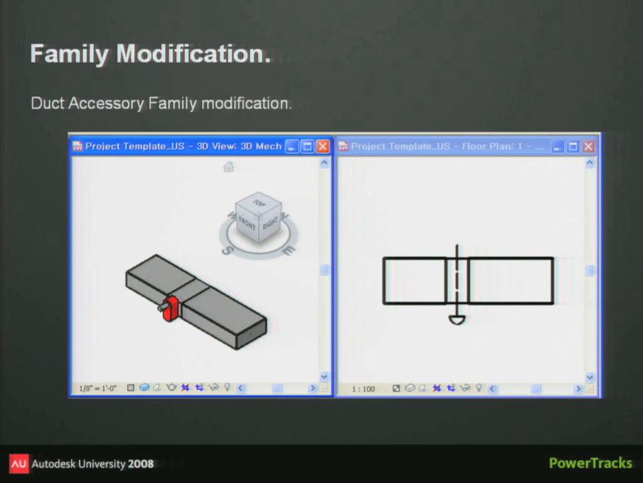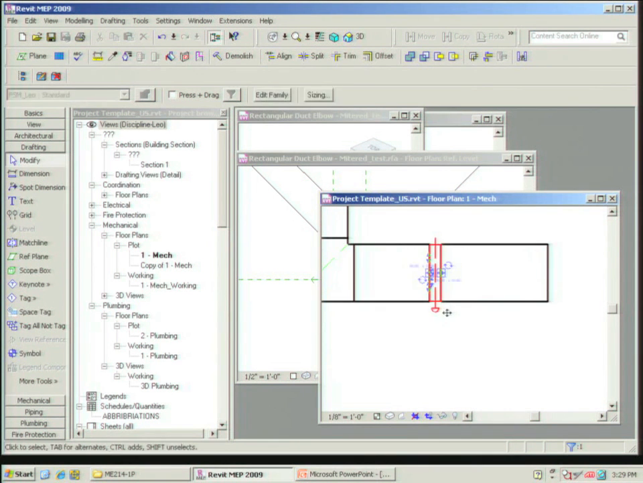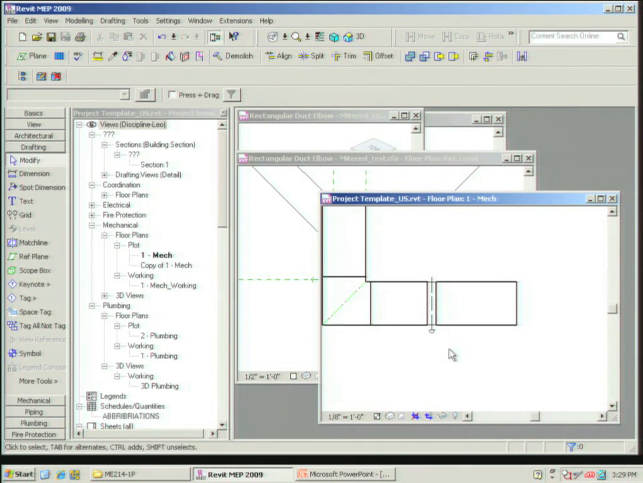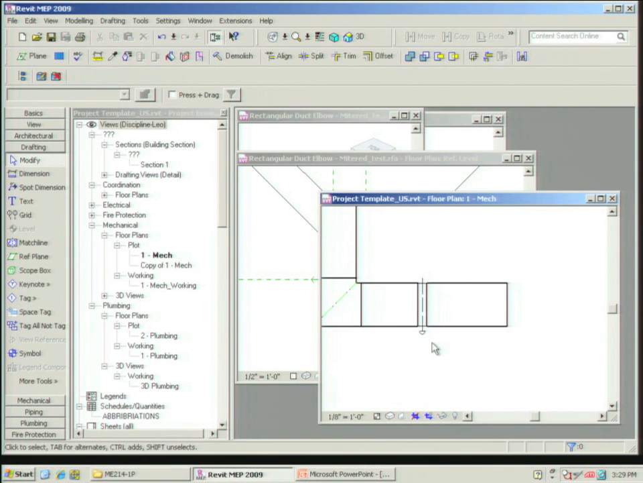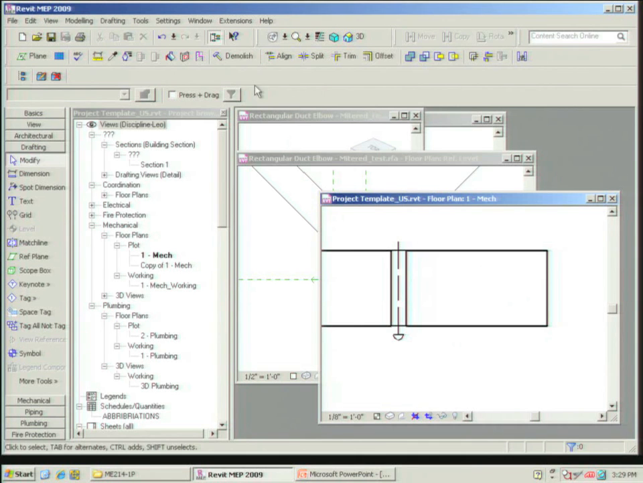And how do you control it? Well, this one is relatively simple. Let's say I have this fire smoke damper. The base family that I started with was the transition family. I forgot what that was.